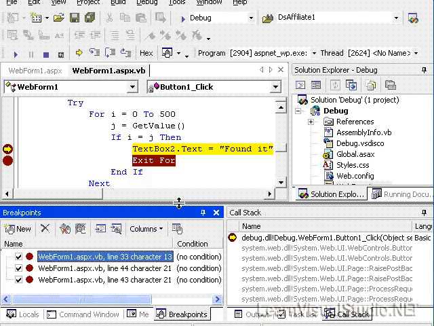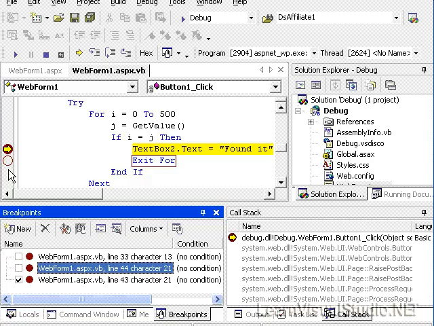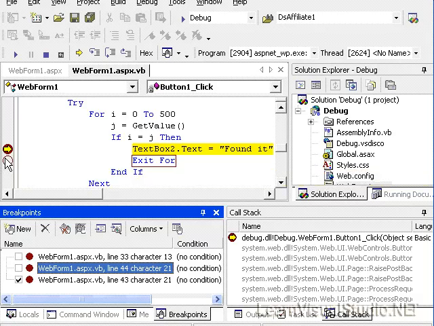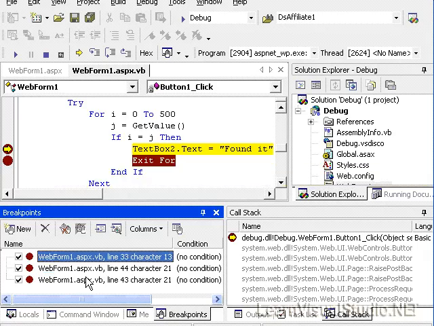Just wanted to bring it to your attention that it's here and that you can actually turn on and off breakpoints using this mechanism. Notice that when I do that, the breakpoint loses its solid color and instead just has an outline, and this lets us know that the breakpoint has been disabled. So I'm going to enable all the breakpoints this way.